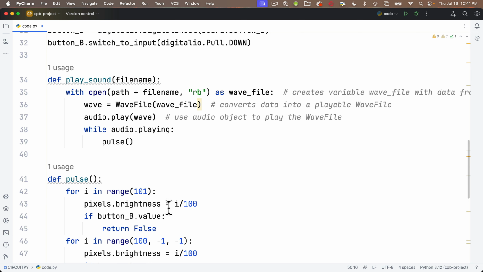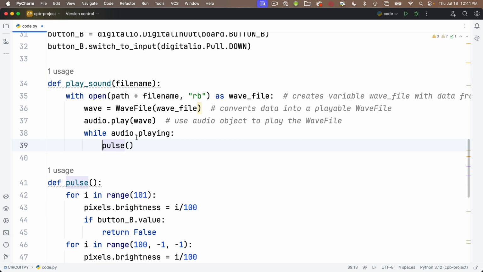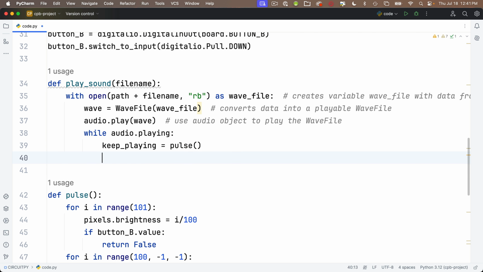Now where are we returning to? Well, where we called the pulse function. We do that inside of play sound, and we're going to modify where we call the pulse function inside of while audio playing, adding keep_playing equals, that'll get the return value from pulse into this new variable keep_playing. Then after this statement, we'll check to see what the value of keep_playing is. If keep_playing double equals False, colon, that means we pressed a button and we returned early from our function.